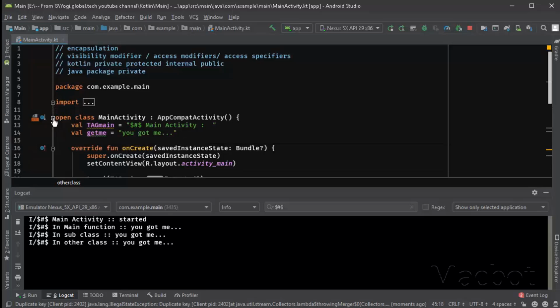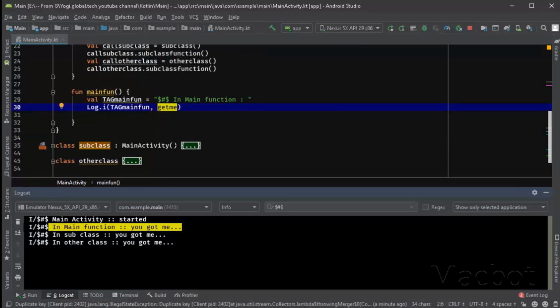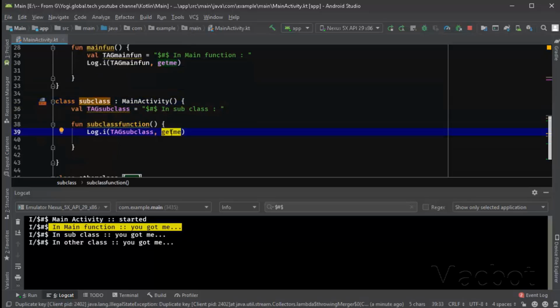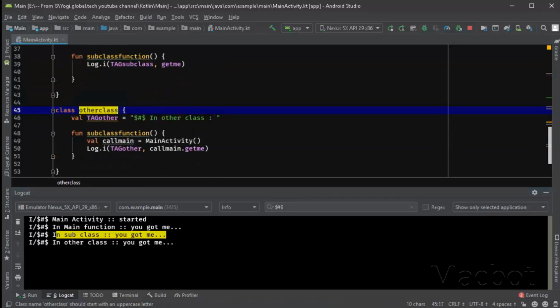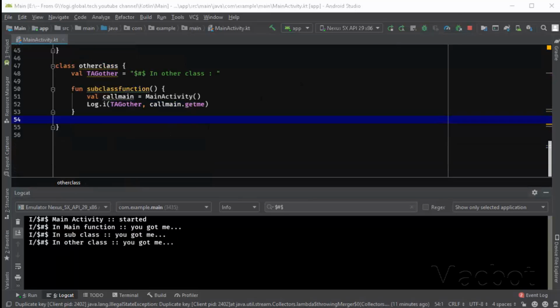So now let's see what happens in the program. The program has a member called getMe, which is to be got by its functions, or the subclass function, or the other class function. So this is the function within the same class which needs to get the getMe. So when it gets it, you will get this particular output. Now let's see what happens in the subclass, which is the inherited class of the main class. So in this, when getMe is got by this particular class, you'll get this thing as the output. So this is the other class, and when you get the getMe, you'll get this thing as the output.